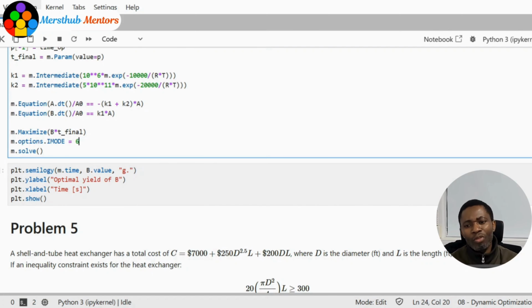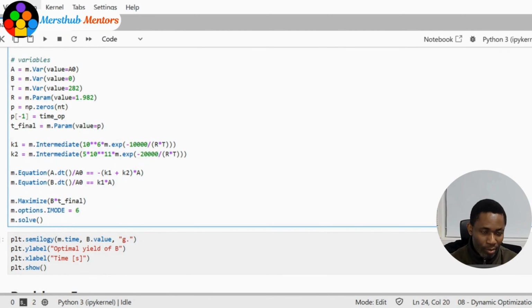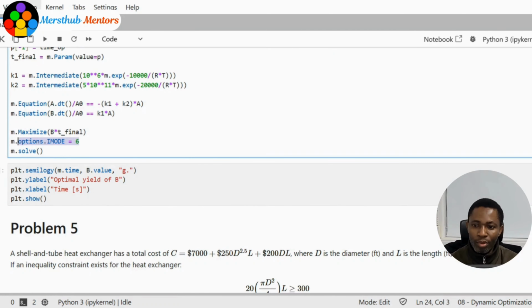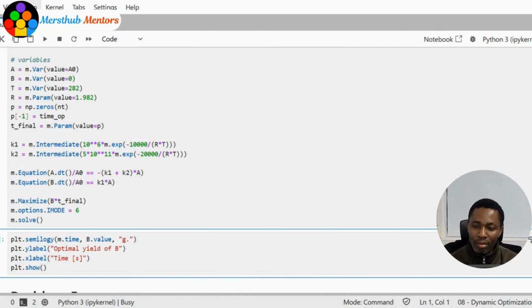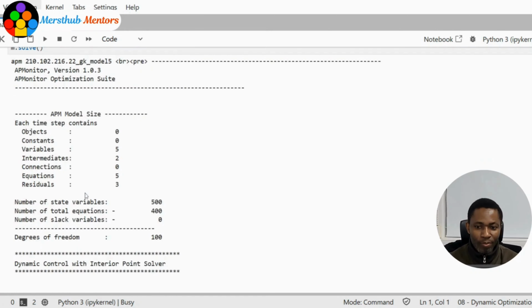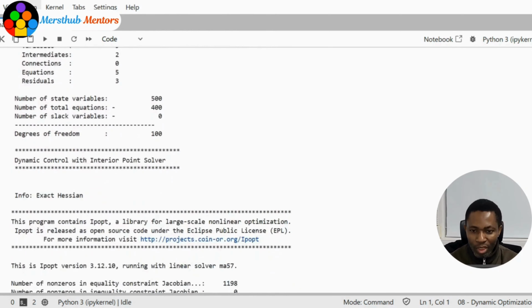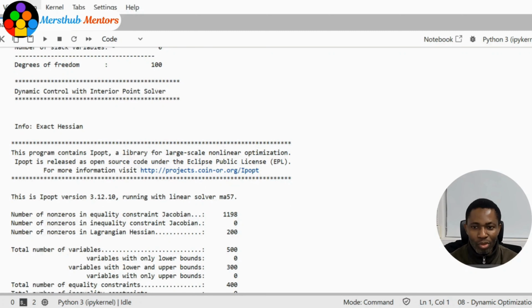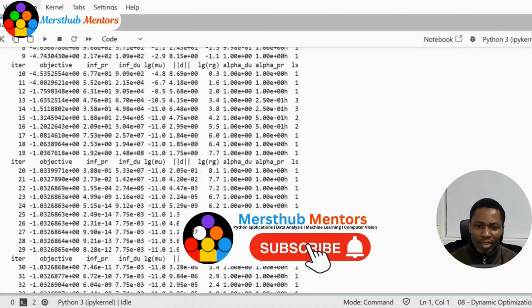Now, notice that what we're actually doing here is an optimal control problem with maximizing the yield of B. So in GEKKO, the mode to be used to solve is 6, and next we solve our problem. If we run this cell, the solution is on. By default, I'm solving, and you can see the result being printed, the procedures that are being implemented in solving this problem. It tells you it is solving dynamic control with interior point solver. I intentionally left the solver to print the results so that you understand what is going on. So you can see all the iterations it is doing.